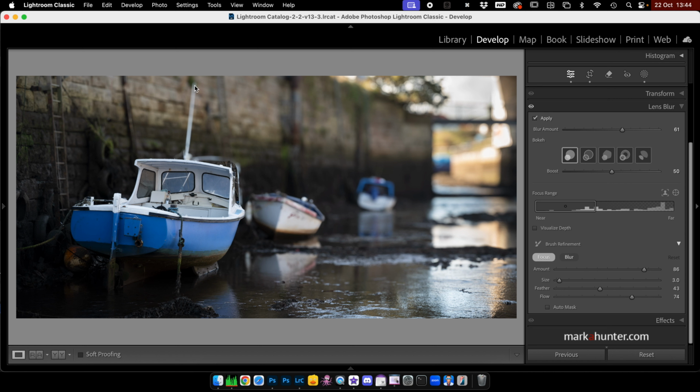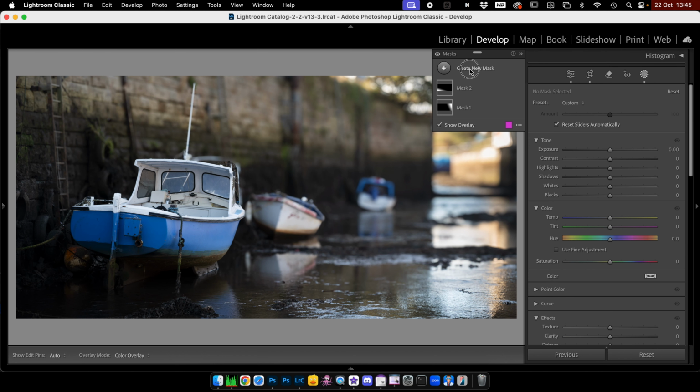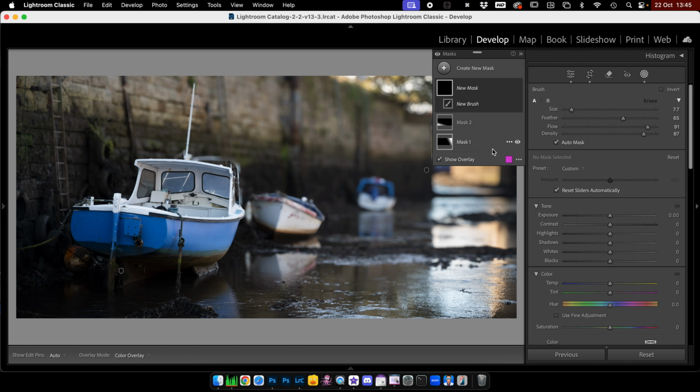Now, because this is a brush, I can click once, move, hold my shift key down and click again, and it will draw that in a straight line for me. That's what the brush tool does anyway. I don't know if you knew that, but let's go back to a mask. Let's create a new mask, create a brush, and let's say I wanted the brush to highlight the harbour wall here where that line of black is going along. Let's put some exposure up.